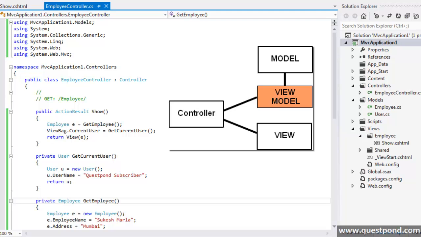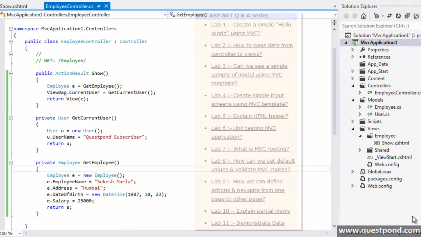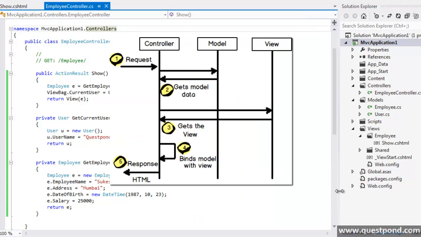In this video we will understand the importance of view model and then we will see how we can implement view model in the MVC application. If you are new to ASP.NET MVC, then please go through the fundamental videos about MVC from our MVC questions and answers video section. Now I think you are already familiar with basic MVC request flow.